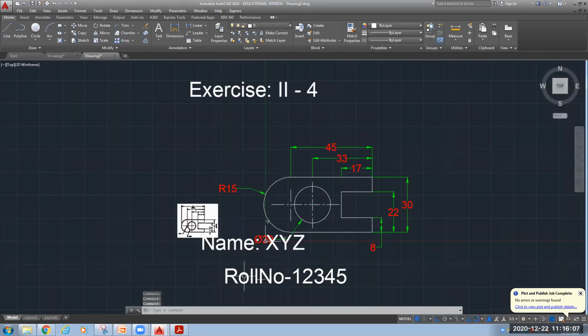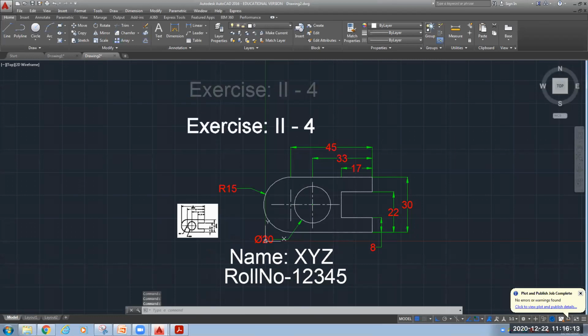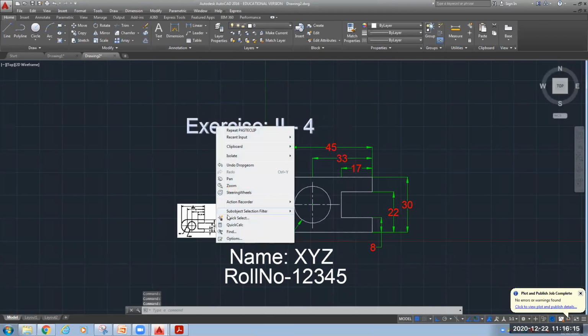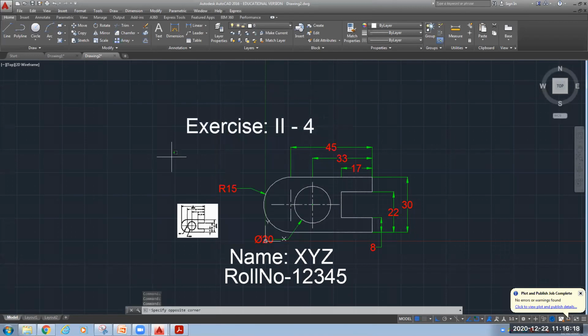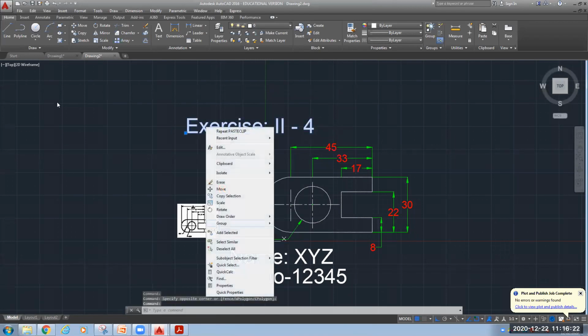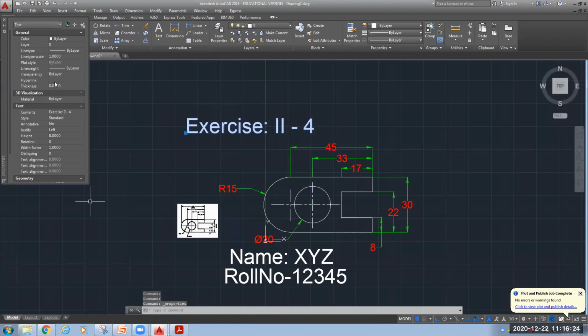Now we can scale it, or we can change the text height also. How we will change it, I will tell you. Just right click, go to quick properties. Suppose I want to select this. Properties are there. Here you can see text height. Height is showing 8. As per your requirement, you can change it.